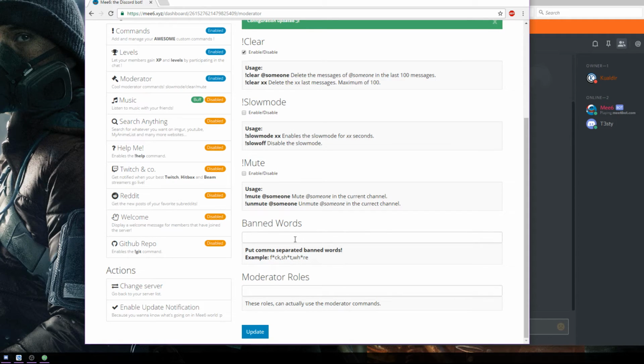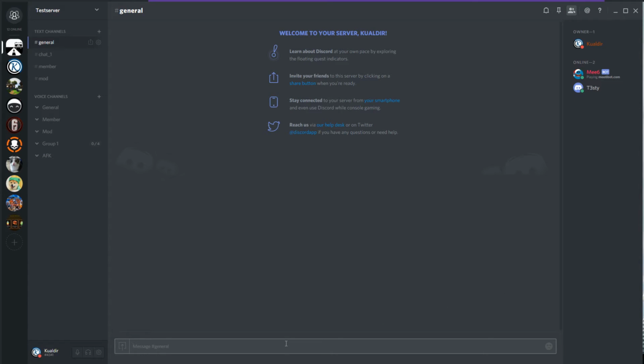Here you can ban words. So if I would go to Discord now and I would try to type a swear word, I forgot to press update. So if I would type it in, it would delete it and say language. There is no warning system for this, which I hope will come.